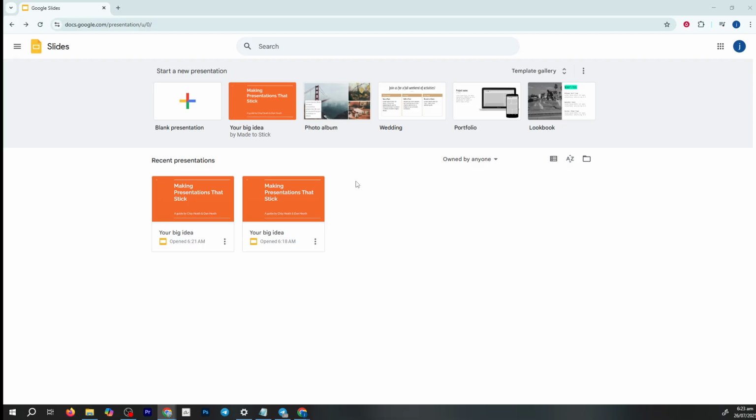In the top left corner of your screen, you'll see a button labeled Blank. Click on it to open a fresh presentation. Before your eyes, an empty slide deck appears, ready and waiting for you to fill it with your ideas.